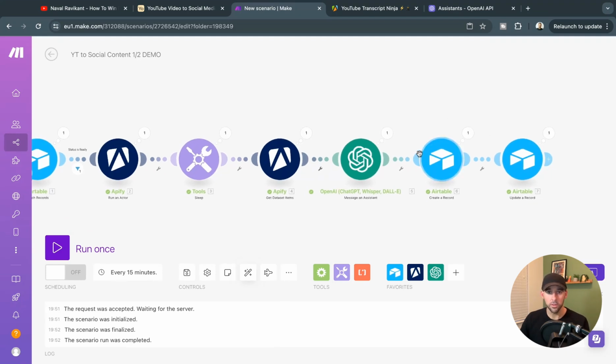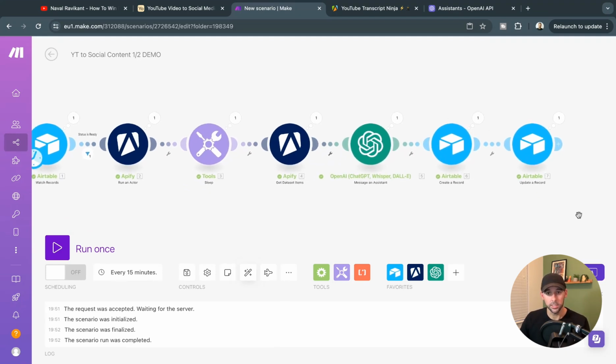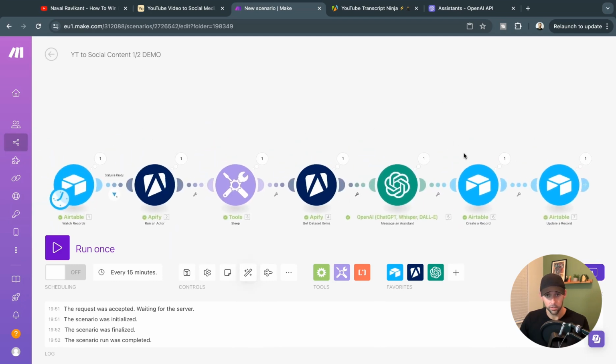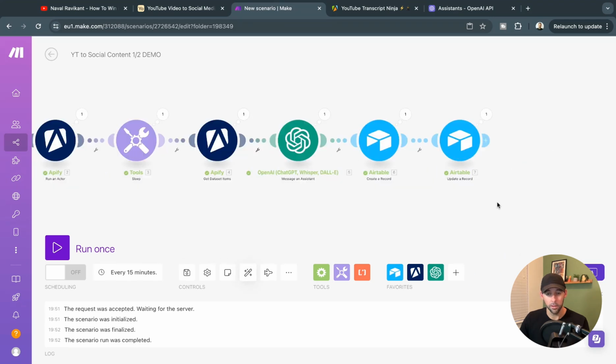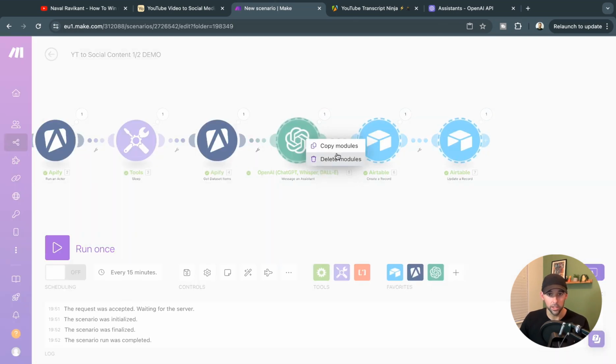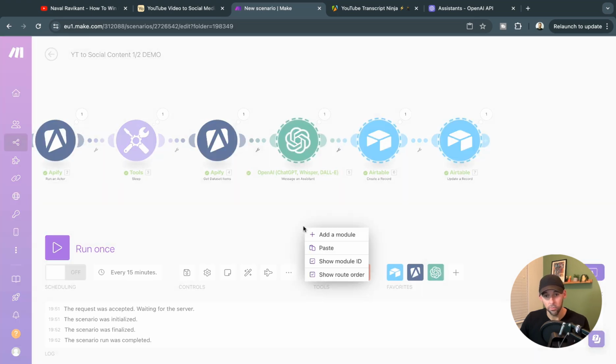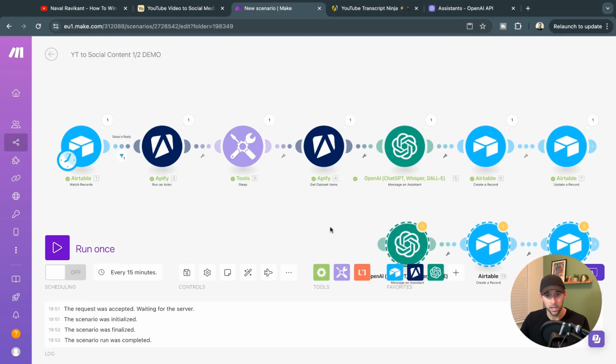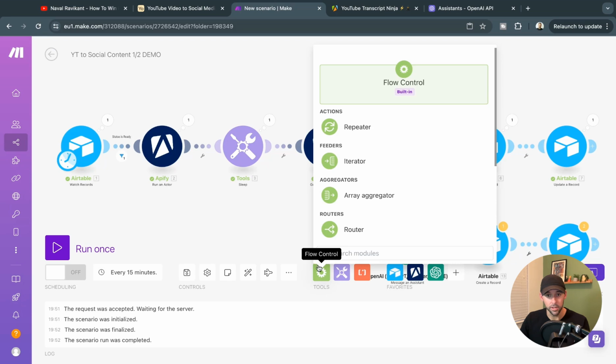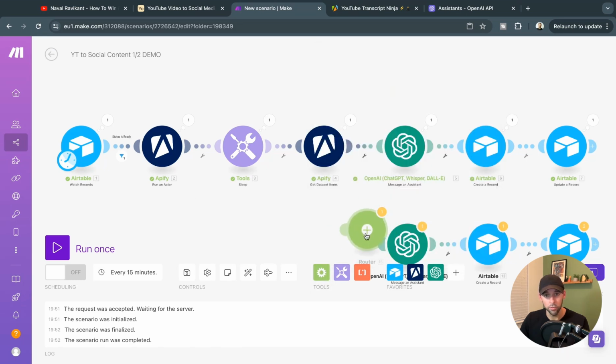So the first thing that I'm going to do is zoom out a little bit first off. And then I'm going to press Shift and drag the mouse over these 3 modules here. And then I'm going to right click and click copy modules. And I'm going to right click down here and click paste. I'm just going to pull these over to the side. And then I'm just going to click here in Tools, Flow Controls, and then I'm just going to grab a router.